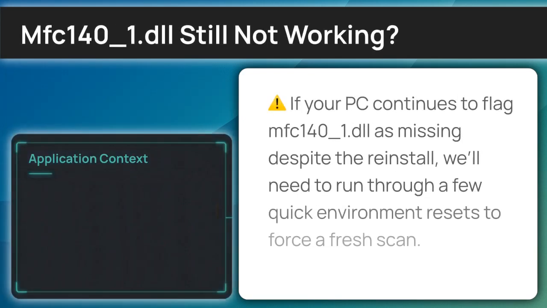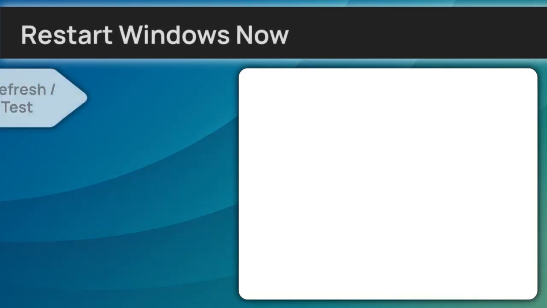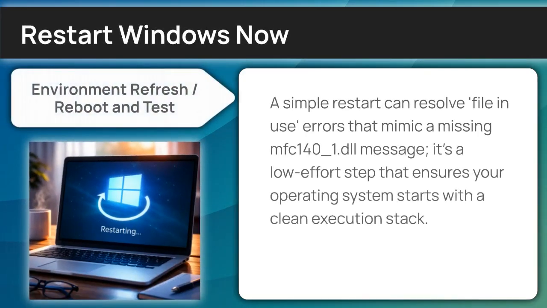If the error persists despite the new library files, we must verify if a simple synchronization conflict is preventing the file from loading. A full system restart ensures that no background processes are currently locking the Microsoft Foundation Class 141 file. A fresh boot allows Windows to reinitialize its library map from a clean state.